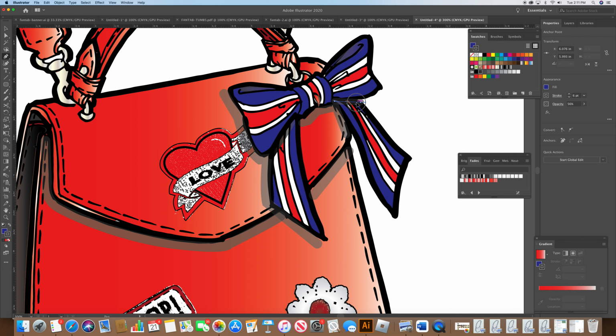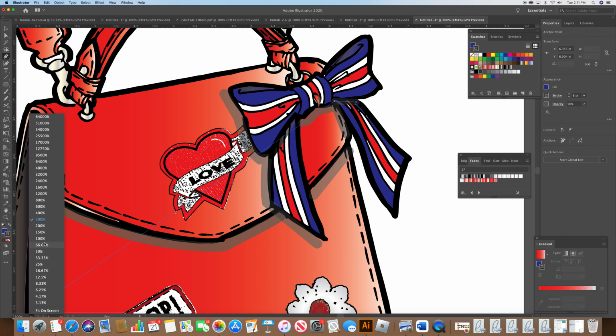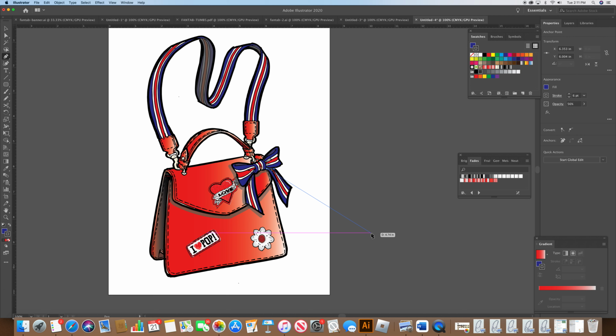So I'm going to go to 100%, and ta-da! We have a lovely copy of a ditzy little top handle flap.